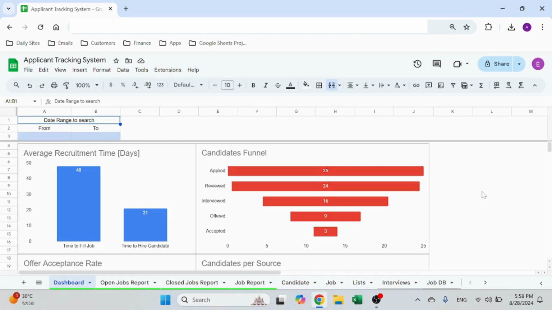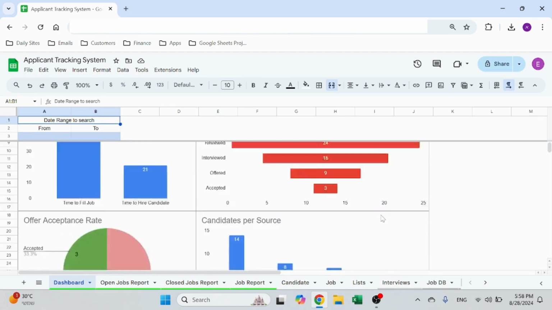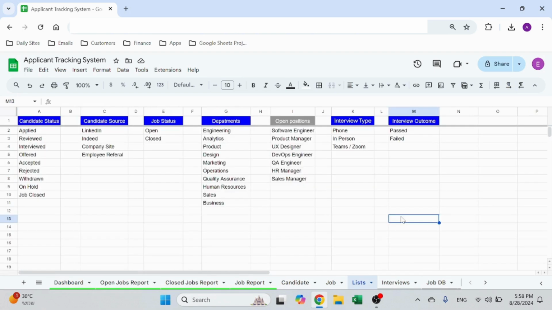In today's video, I want to share with you an applicant tracking system I created in Google Sheets. Using this file, you can track your candidates and your jobs and see some metrics on your average recruitment times and candidate funnels and things like that. Let's start from the overall review of the file.